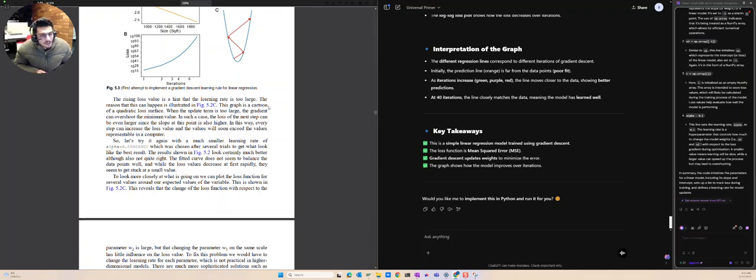So let's try it again with a much smaller learning rate, which was chosen after several trials to get what looks like the best result. The result shown in figure 5.2 looks much better, although also not right.